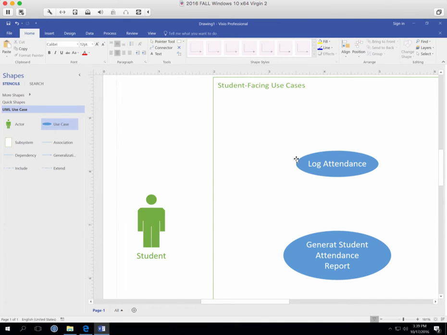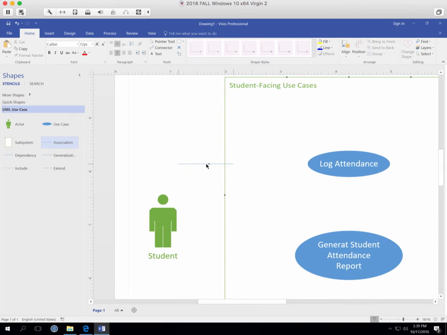All right. Log attendance, generate student attendance report. These are my two use cases. I just want an association line to connect them. So if I come over here to the palette on the left, there's associations. I'm going to pull out a line, and I'm going to connect the left part to the student and let go. And then I'm going to pull the right connector up to log attendance. And when it highlights, I let go.